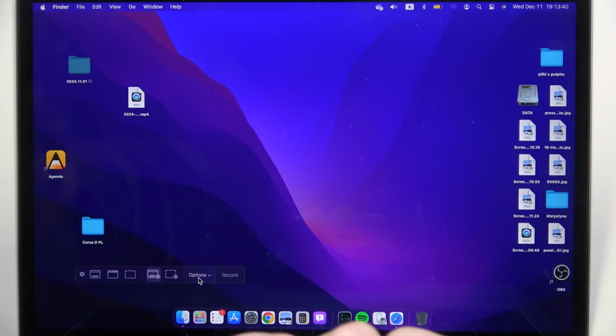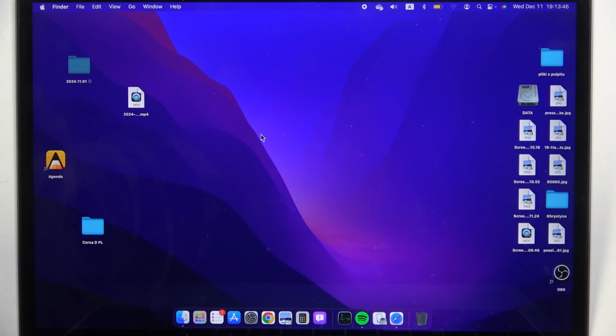And then when you're done, either click on record or click anywhere on the screen to start recording. And after like 3 to 4 seconds it will start recording. If you of course have a timer, then after more seconds.